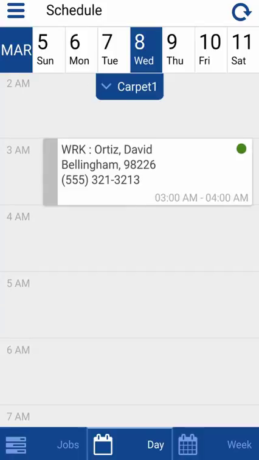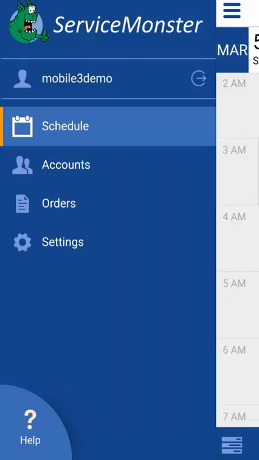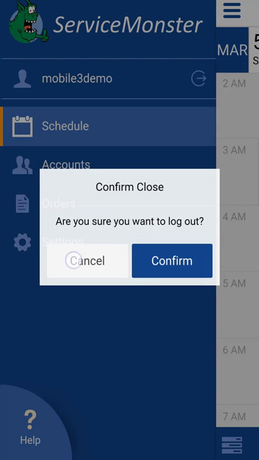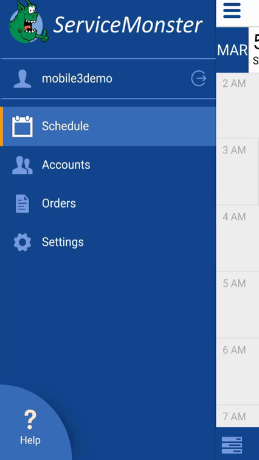It immediately takes you to the schedule, but we're not going to talk about that quite yet. I'm going to open up this sidecar here. This is the main menu within ServiceMonster Mobile. Pretty self-explanatory. You can get to your schedule, your accounts, your orders, and then we have some settings there as well. Towards the top, you'll see that we've logged in here with Mobile3 demo. If I want to log out, I simply would log out. It would confirm, and then we would be presented with that login screen again.